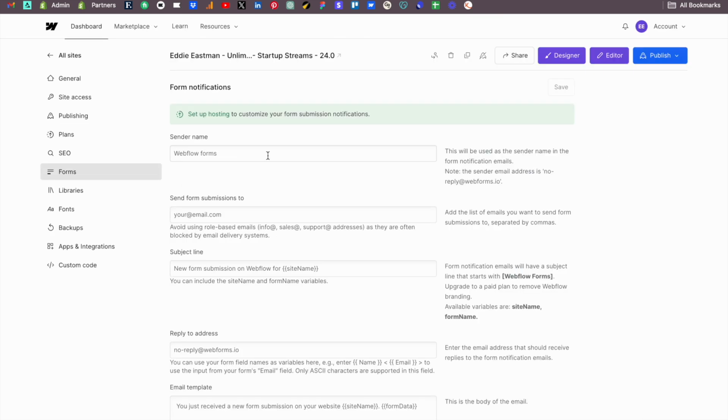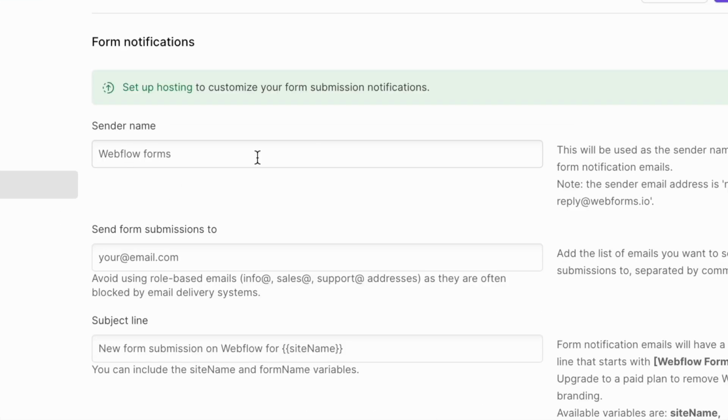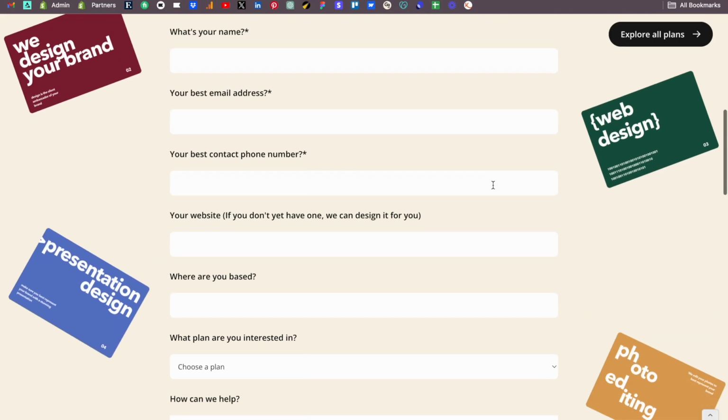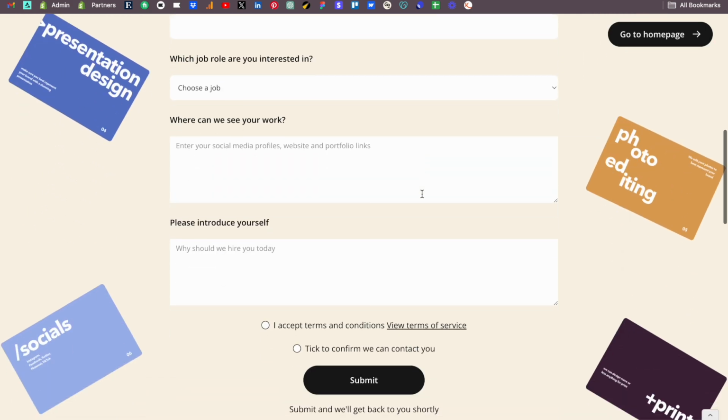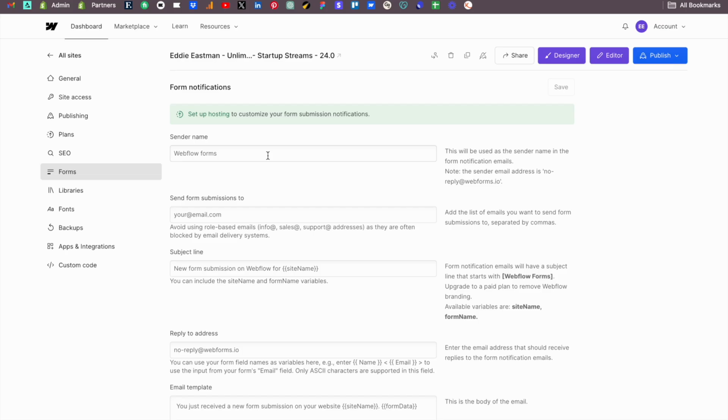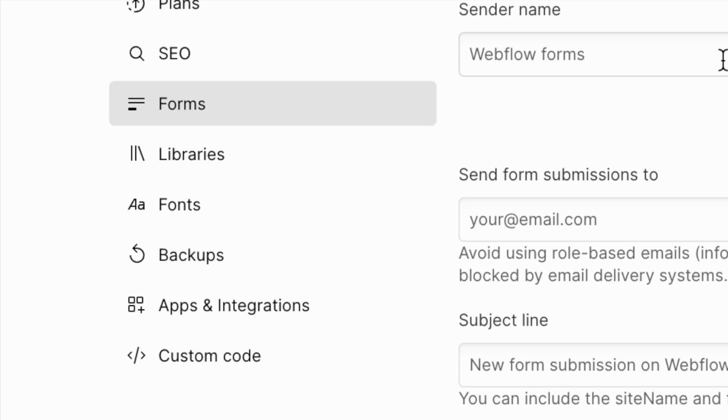Under the Forms tab, you can edit your form notifications, which is what you receive by email when somebody enters a form on the website, such as, and most importantly, the contact form. All form responses, whether from the contact form, the careers page, or the blog updates capture, will appear right here. You can then use this information to contact your new customers, job applicants, and email subscribers. Fonts are explored in detail in another video, so now let's check out the designer.